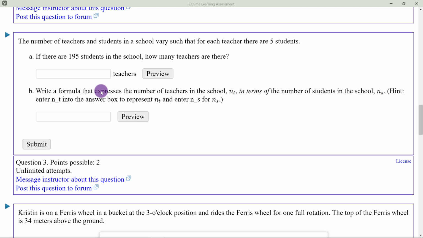In this video, we'll look at some tips for entering answers into the iMath system. So I have a task pulled open here that has two parts, one of them asking us to compute a number, and another part asking us to write a formula.